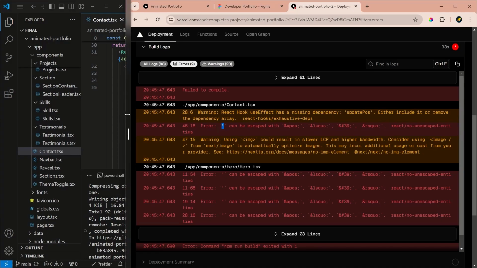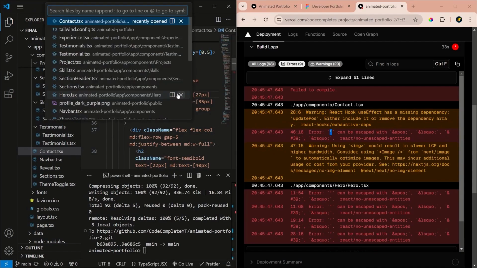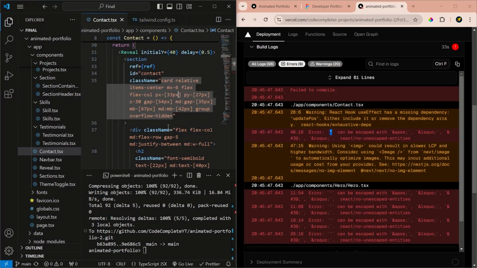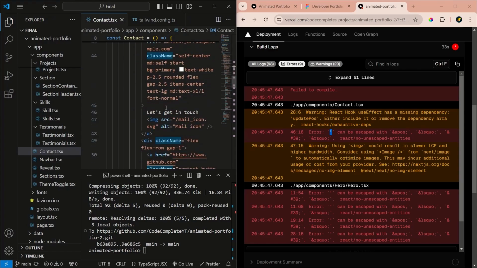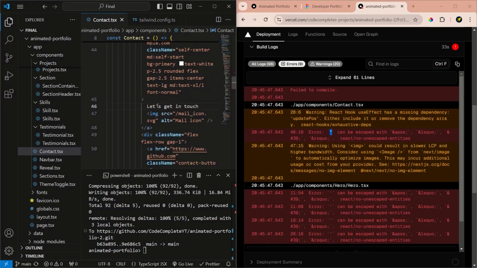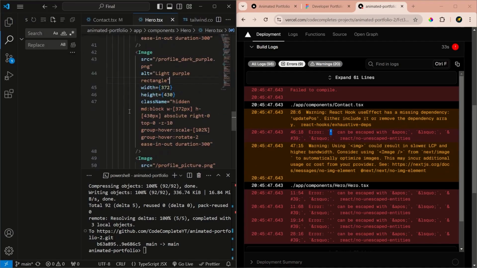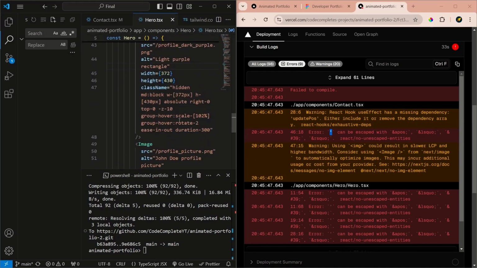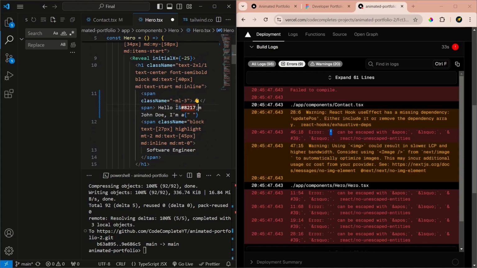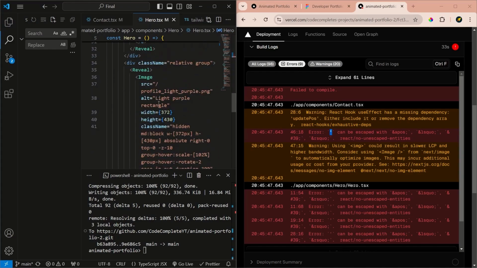So let's go into our code, into the contact section and see what it's mentioning. And it's saying the error is in line 46 and we see that we have an apostrophe over here. So let's just delete this. And as I said before, you can use &#8217; : that's the one we're using. If you want, you can use any of these values as well. And let's go into hero.tsx as well. And it's saying the same issue. So in line 11, we have this. So we'll replace it with that. And similarly over here, and in 19 and 28 as well.